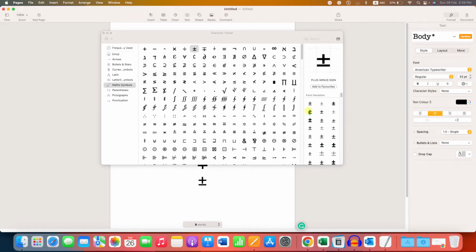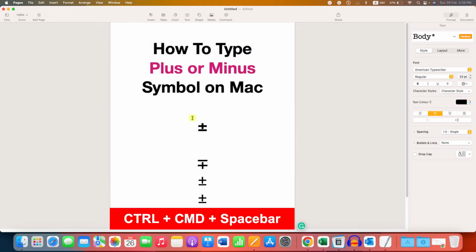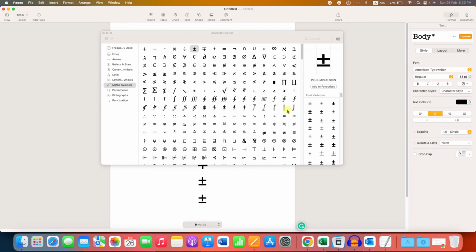You can just double click on any one of the sign to insert it into the document. You can also access this emoji window by pressing Ctrl Command Spacebar on your Mac keyboard to access this window quickly.